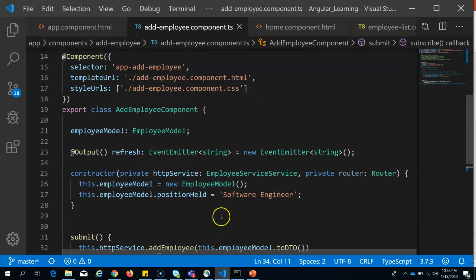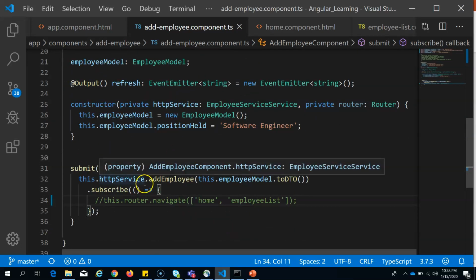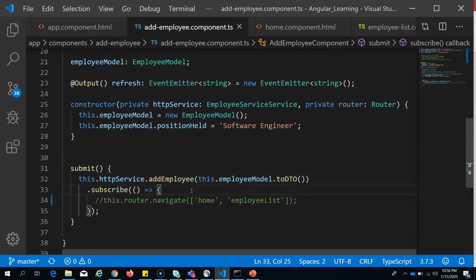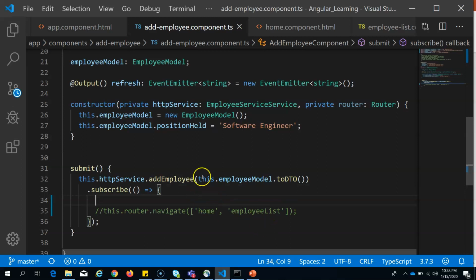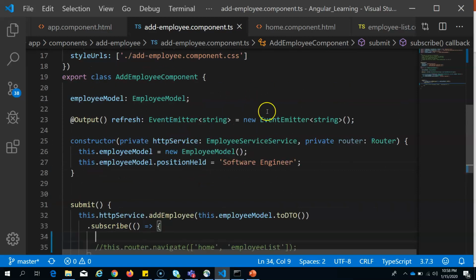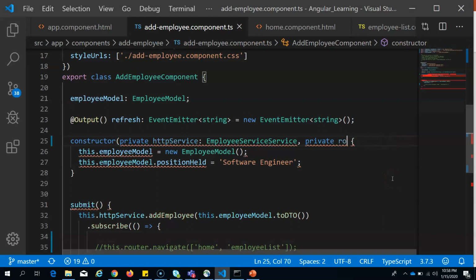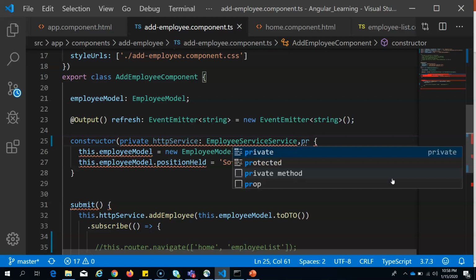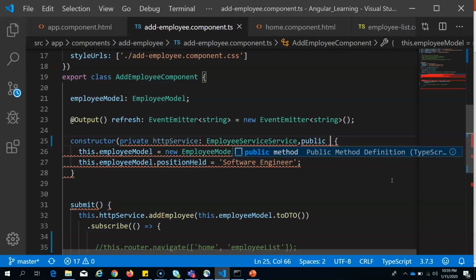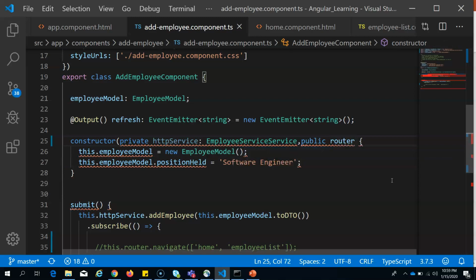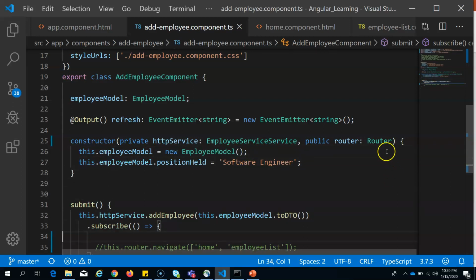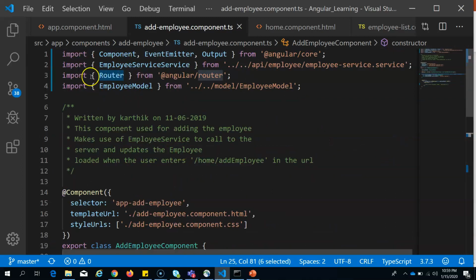For programmatically navigating, this is the add employee component TS file. Once the add employee is done and the server says it is a success, I want to move back to the employee list route. For that, first I need to get the router instance through dependency injection. Using this router instance only we can navigate to another route. For getting that, you just specify router in the constructor. Now we have got the router instance.